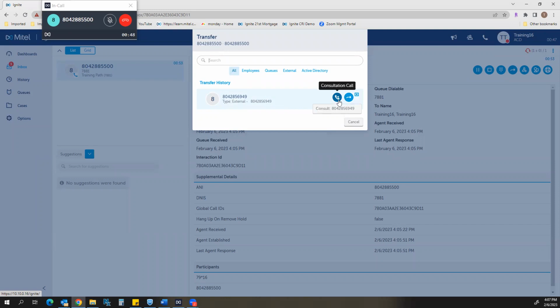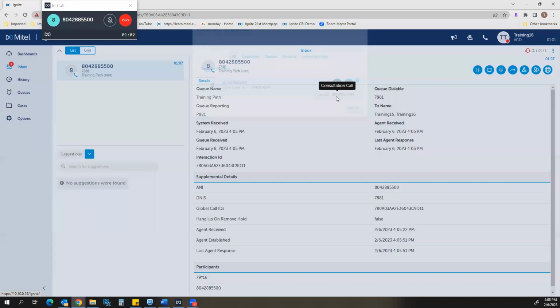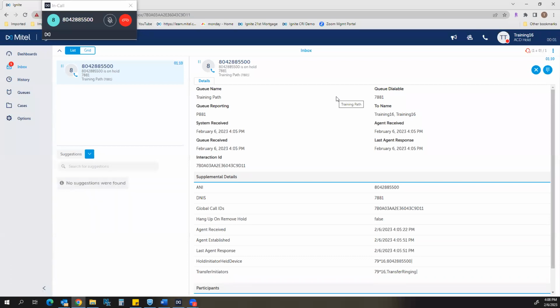There's the consultation, which I believe would be the one that you will do the most of, and the blind. When we do a consultation transfer, that is where you will be able to speak to the person on the other end first before you complete the transfer. So when I click on that, the call is going to go out.